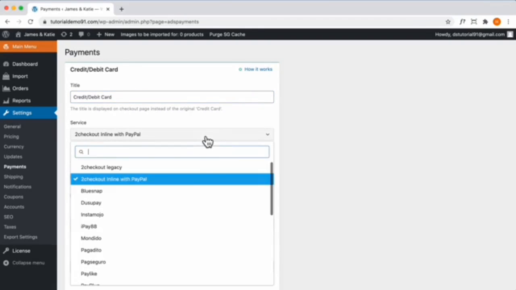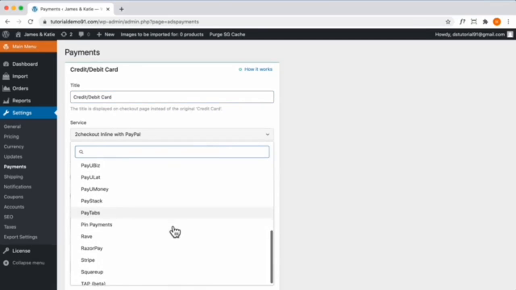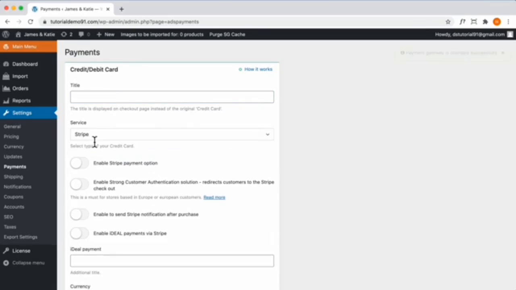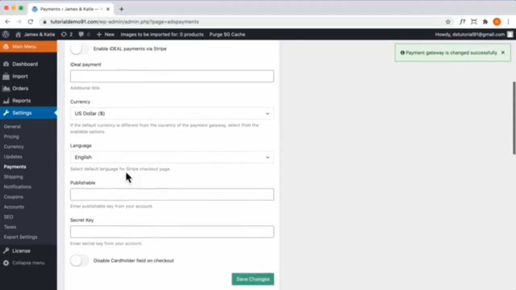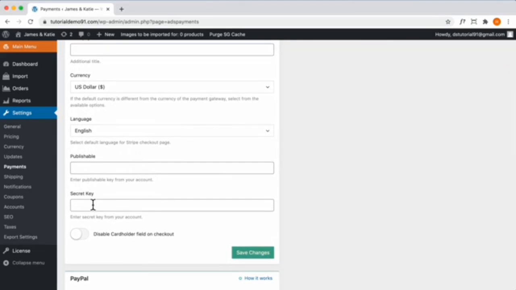Here you can select the payment gateway. I'm going to select Stripe in this case, and then we need to connect it to our Stripe account. So we're going to enable that, and to connect it, we're going to need the publishable key and also the secret key.